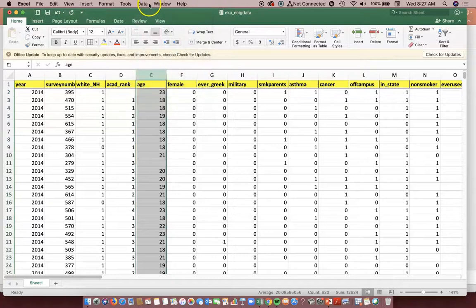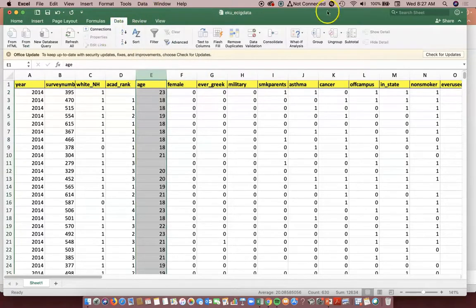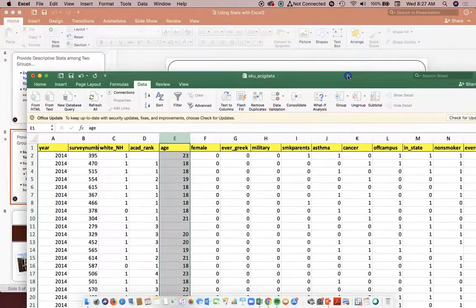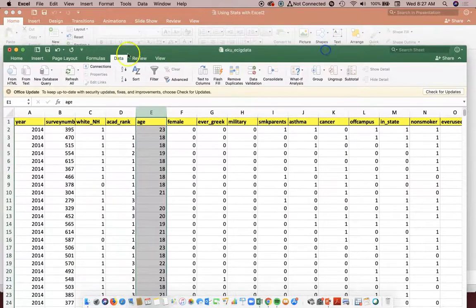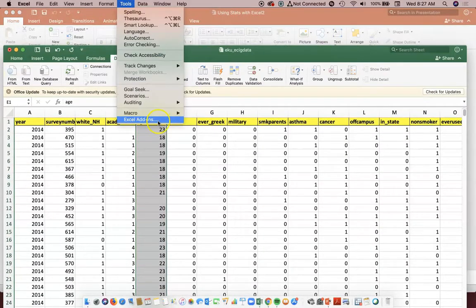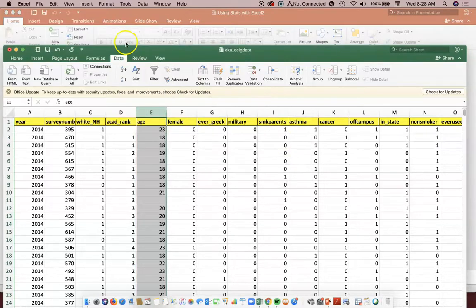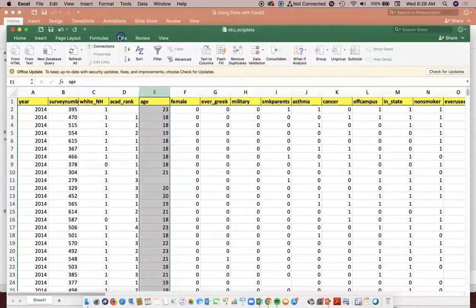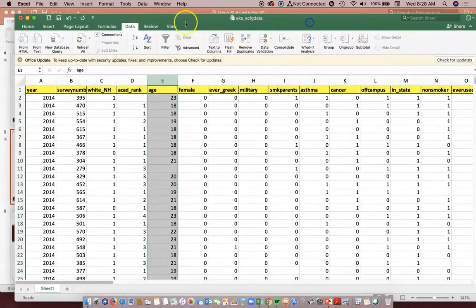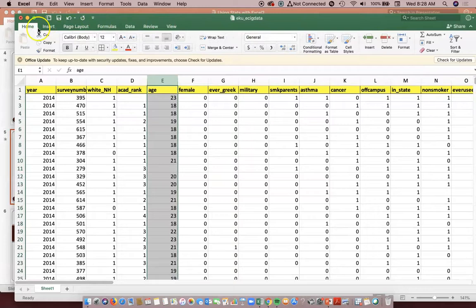We're going to go ahead and do our data, and if you remember right, we had the data analysis, and I might have to re-add it. That's another Excel add-in. I have to go to tools and re-add the Analysis ToolPak back to it. All right, so it's back, and now I should be able to do the data analysis.